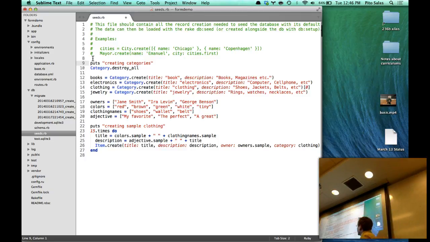Okay? Who can tell me what line 10 does, and why I have it there? No, not who. George, it's your turn. What does line 12 do, and line 10 do, and why do I have it there? Well, categories. Yeah. Which will destroy all the category objects for the database. Yeah, and why do you think I have that there in my seeds.rb? Because you want to start with a clean category. Yeah, because if I run it twice, I don't want to have duplicates of the categories.